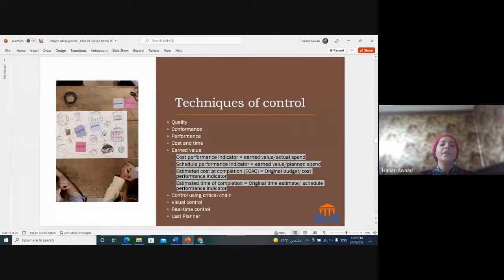So there are certain techniques of control. I can control the quality. I can control conformance. So there are certain policies, rules, regulations, whether it's coming from the organization itself, mandated by the government, or requested from the customer. So am I conforming to these requirements or not? Performance. Is the project performance and progress according to the plan or not?